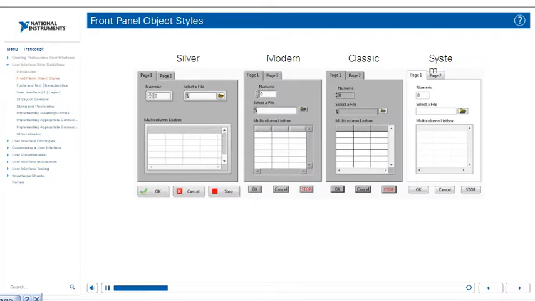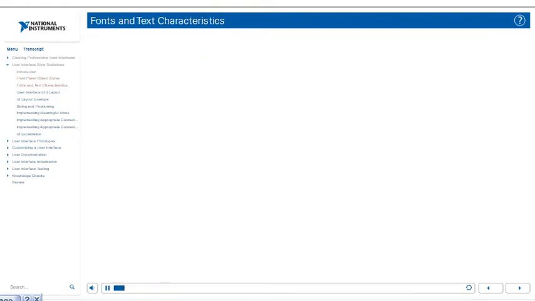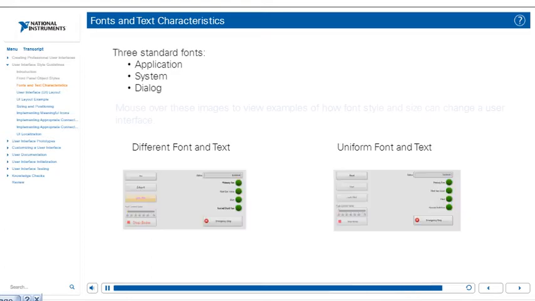LabVIEW provides 4 different front panel object styles. It is best practice to use System or Silver controls for your top-level VIs and Modern for sub-VIs. Classic controls are useful for building a user interface on a low-color display. To keep a uniform look and feel to your application, limit VIs to one of the 3 standard fonts. Be aware that fonts can vary by platform.